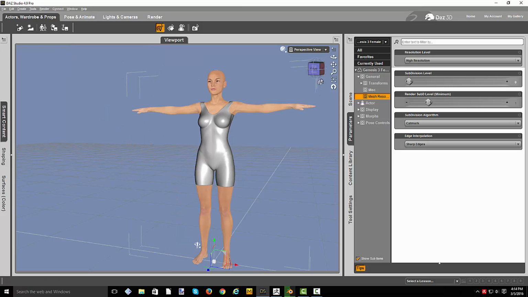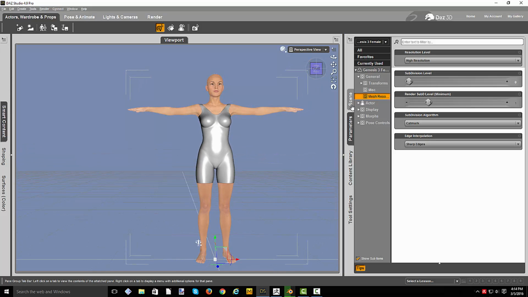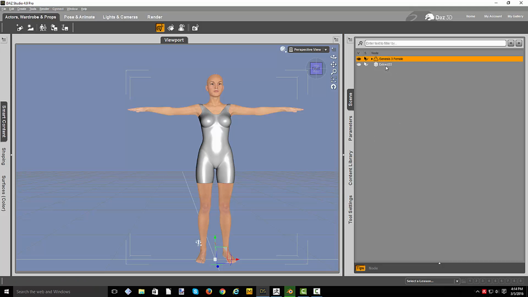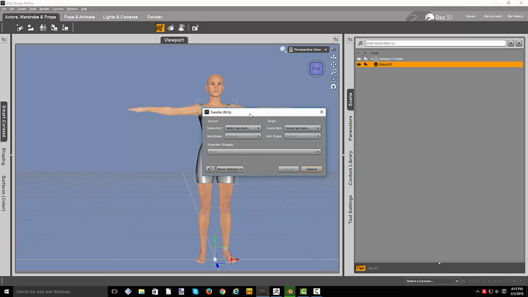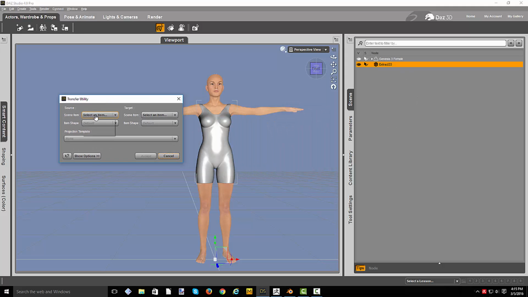Again, what we need to do is make it so that it fits the character. So if we go to Scene, you'll see something that says Extraction or Extracted in a number. Go ahead and select that, and then you're going to see this thing up here where my cursor is. And you'll come down to where it says Assets and Transfer Utility. So we'll click on that, and then we're going to go ahead and select the actual character first. And then in this next one, the target is going to be the thing that you extracted, which is the clothing.